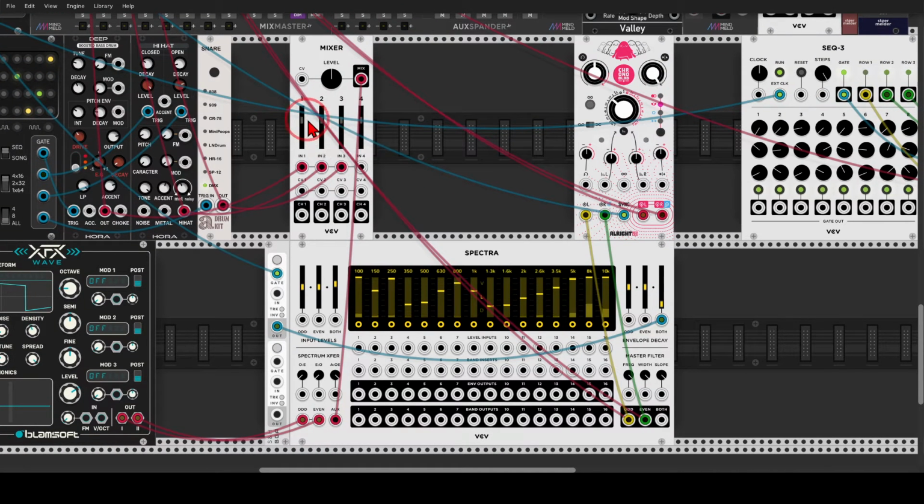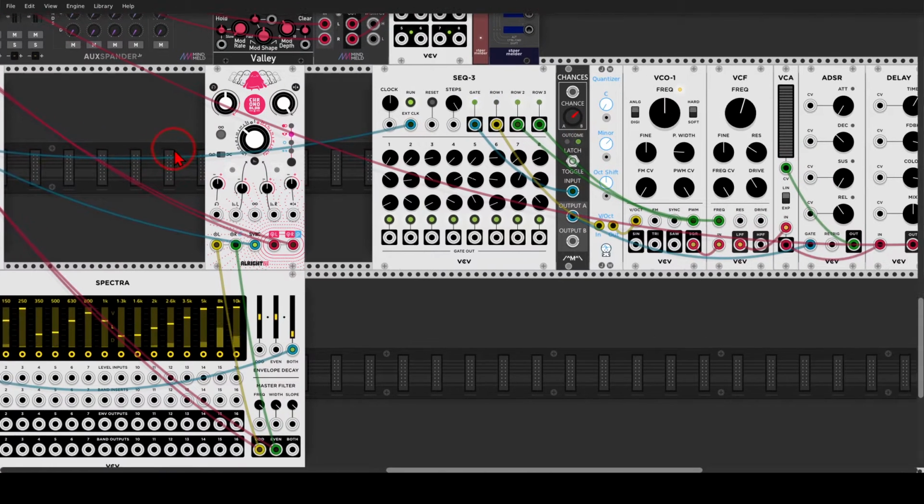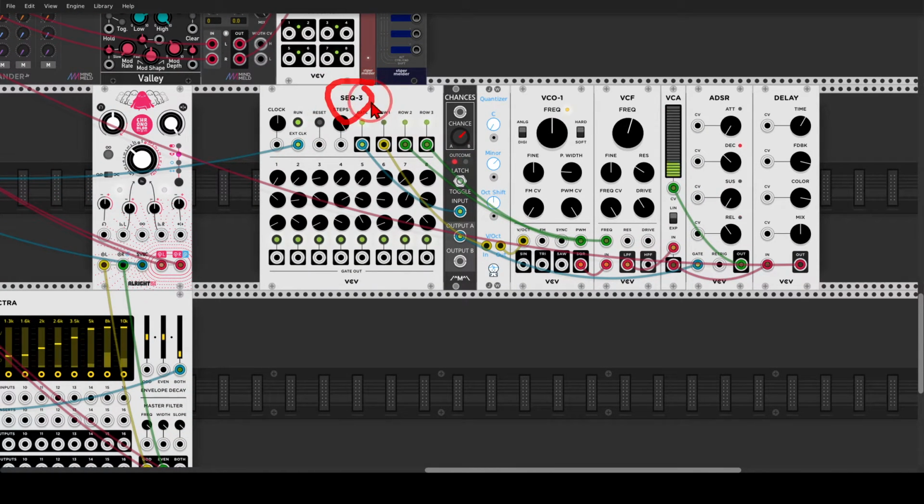If I mute, for example, the bass drum, and I'm muting it just from going to Spectra, not from the main mixer. Bring it back. Right, so I can control the sound even more. Here I have a sequence. I have the Sec3 sequencing the VCO1 from VCV, just going to a filter and a VCA, nothing special, with some delay here.